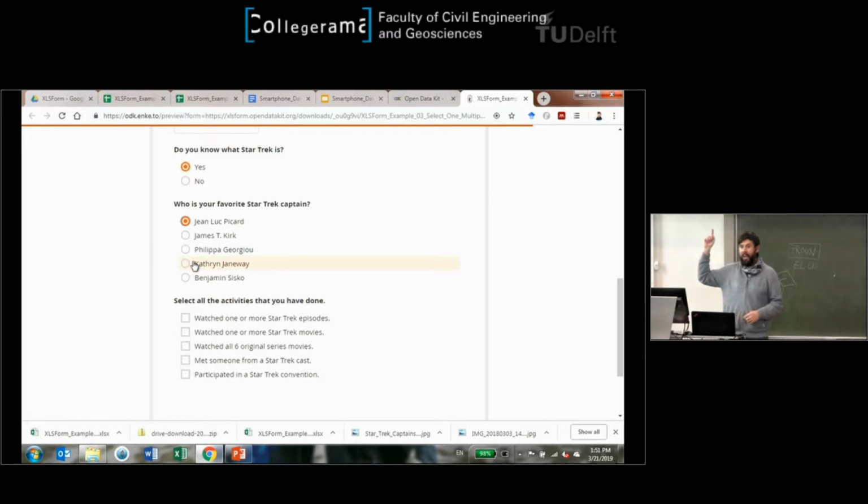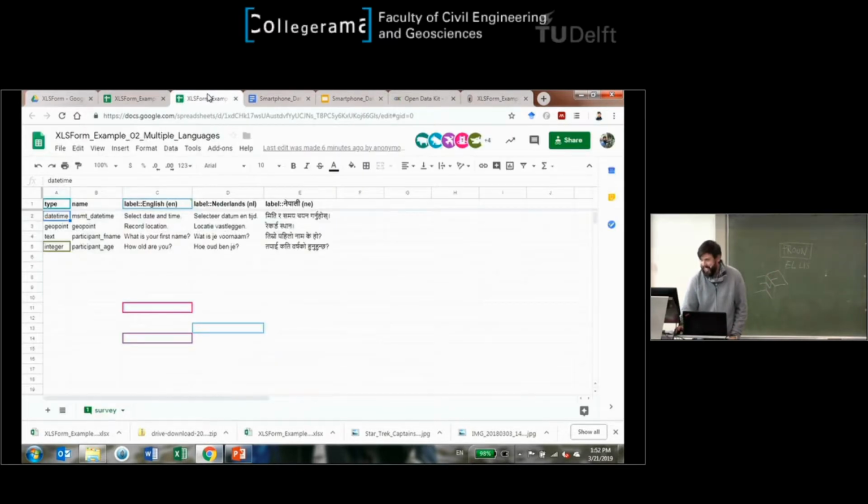So you can actually randomize these lists. That's one of the advanced features. If you want to untangle your bias about how you list these things, you can have a random function. And then watched, this is a select multiple. Have you watched one episode? Have you watched a movie? Have you watched all 6 of the original series? Have you met someone in the Star Trek cast or participated in a convention? Has anybody done all those things? Okay. Yep. Guilty as charged.